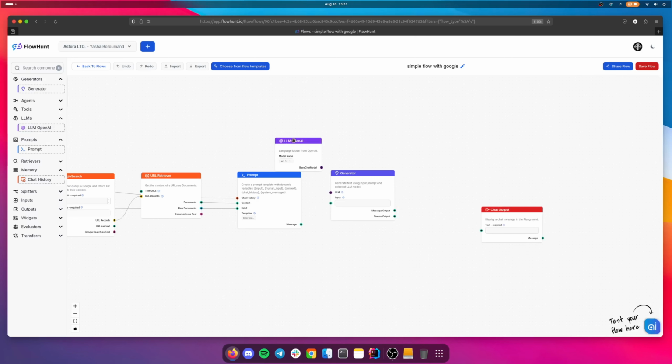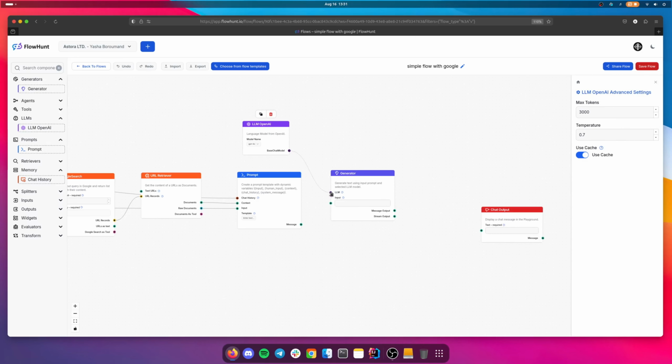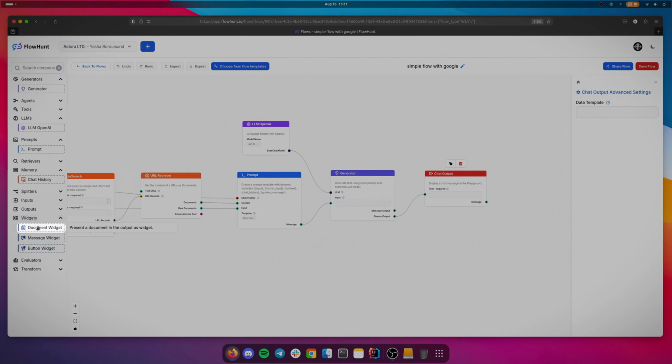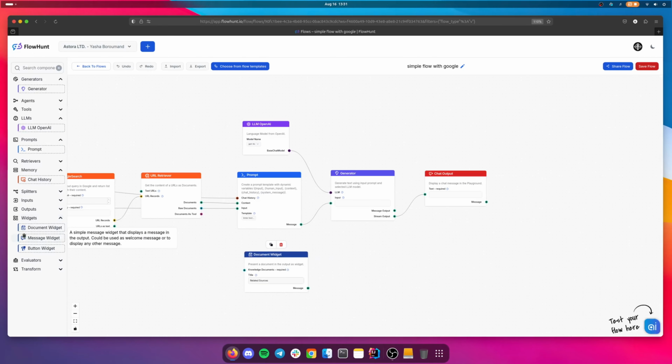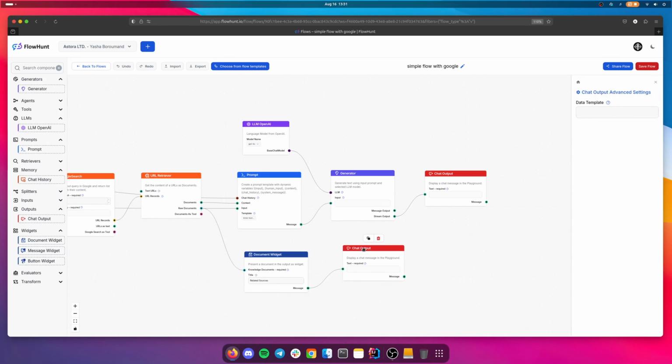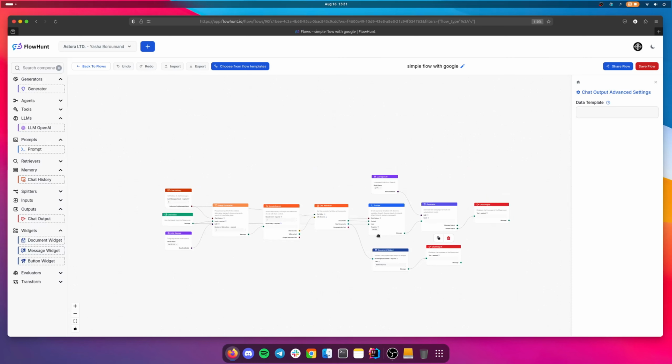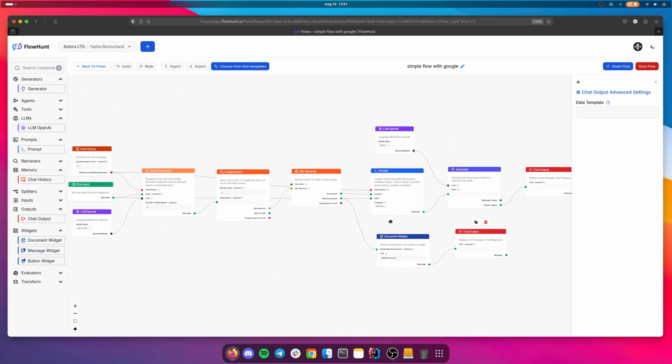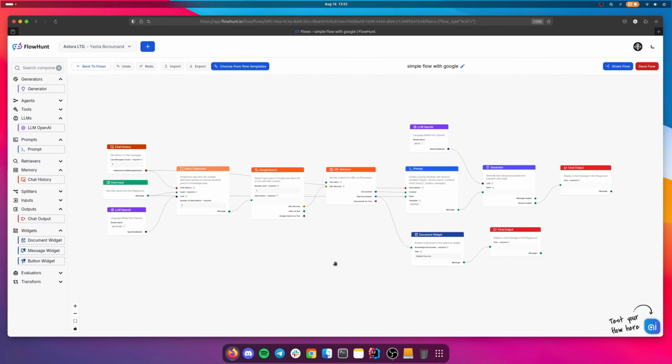For this, we'll use a powerful LLM like GPT-4o, currently the most advanced LLM available. You could stop here, but I recommend adding a Document widget and a separate output component connected to the URL Retriever. This allows users to see the sources the chatbot used to generate its answers, and even redirect them straight to those sources. And that's it. You've just created a simple chatbot with Google Search functionality.